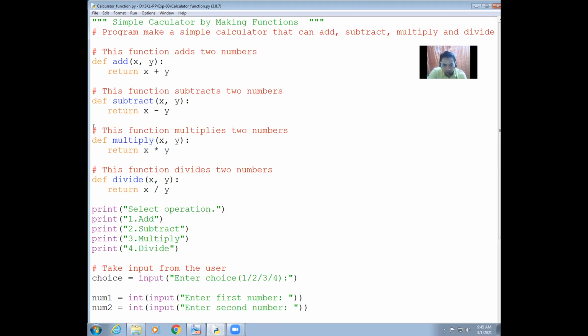Third one is: this function multiplies two numbers. Then we have defined the function def multiply x comma y, then return x multiplied by y. Similarly, the fourth function: this function divides two numbers. The comment is given. def is the keyword used to define a function. Then the divide method or function with x comma y parameters, then we return x divided by y.